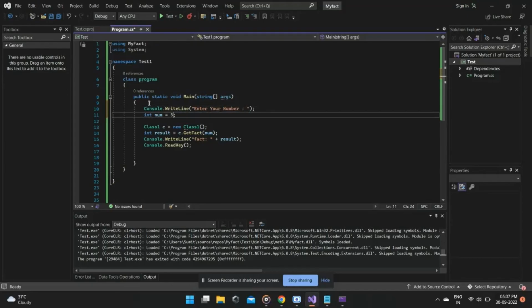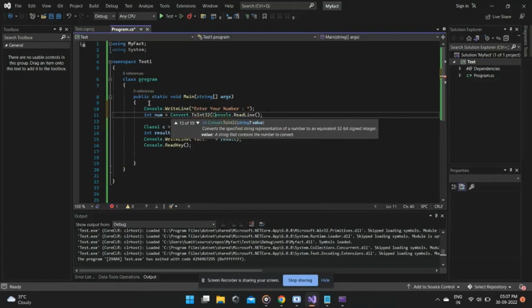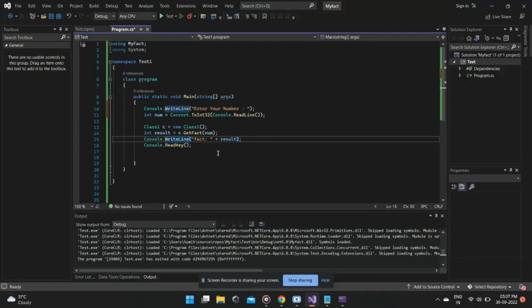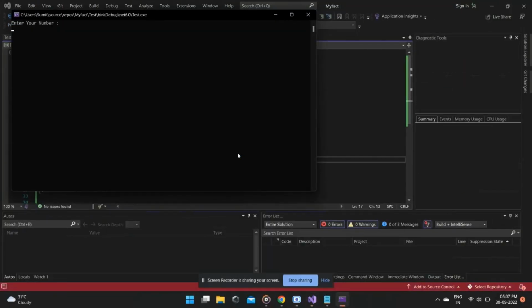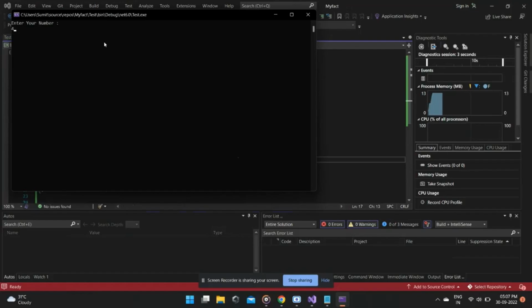Now we'll take the input from the user as well. So we have to write console dot read line to take input from the user, and we'll convert this input into the integer. So we'll use the ToInt32. Now we have taken the input from the user. Now let's see, run our application again. Click on the run test. Let's see the output. So I will enter number 4. Let's see what's the output. Yeah, we are getting the factorial of a 4.